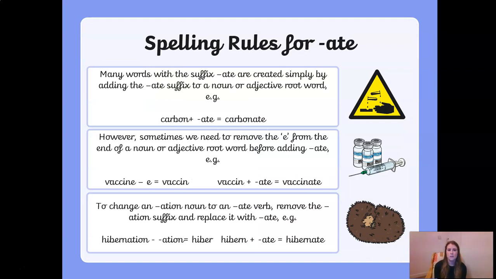So here for the spelling words, when we're looking at the ate suffix, sometimes you can just add the suffix onto the end and that would create your new word. Sometimes we have to think about whether we need to remove the E to then create our new word when we add on our suffix. And sometimes we have to change the ends of our words. For example, hibernation, we have to take the entire ation section off the end of our word to add ate onto it to create hibernate.